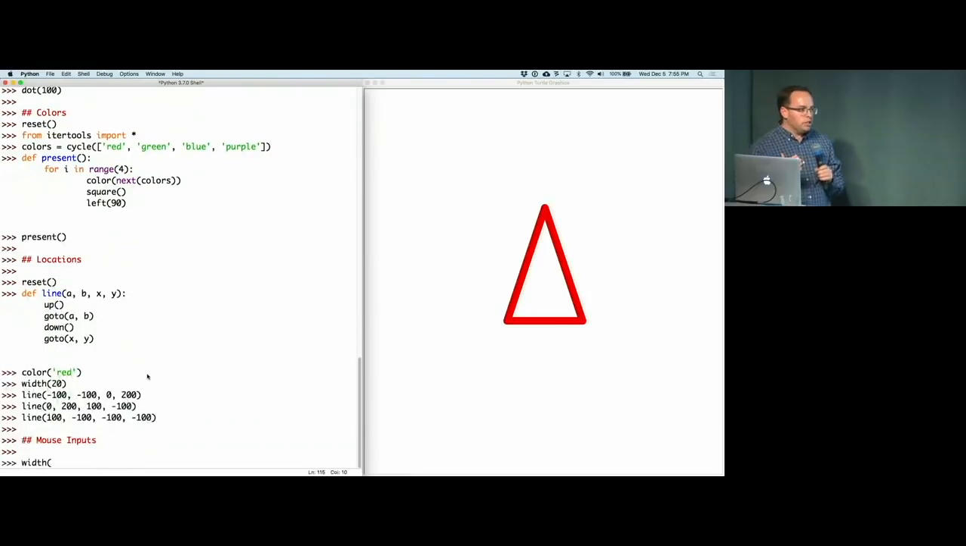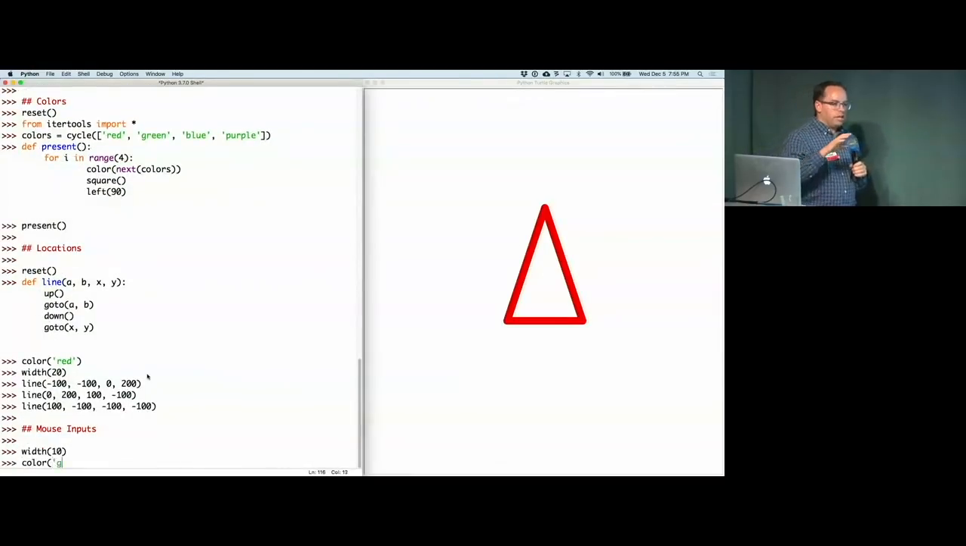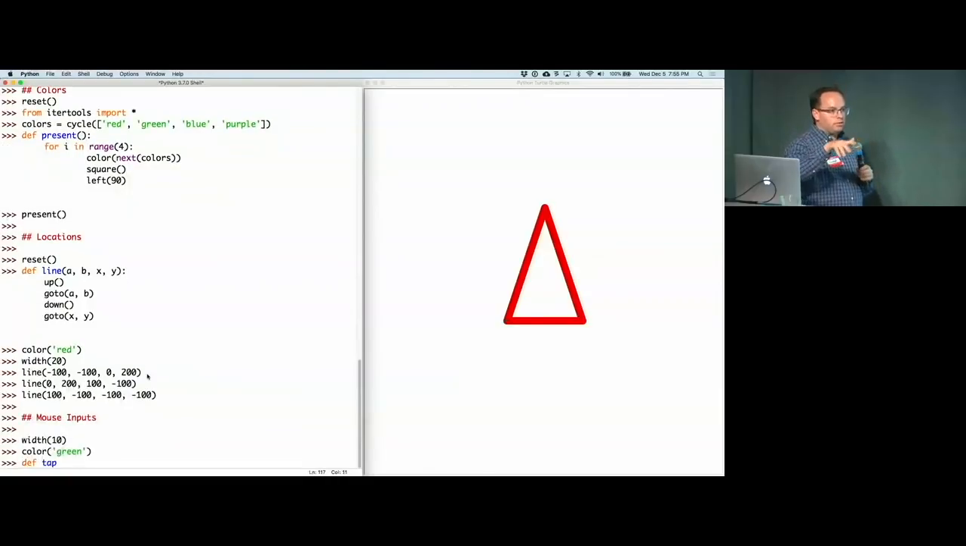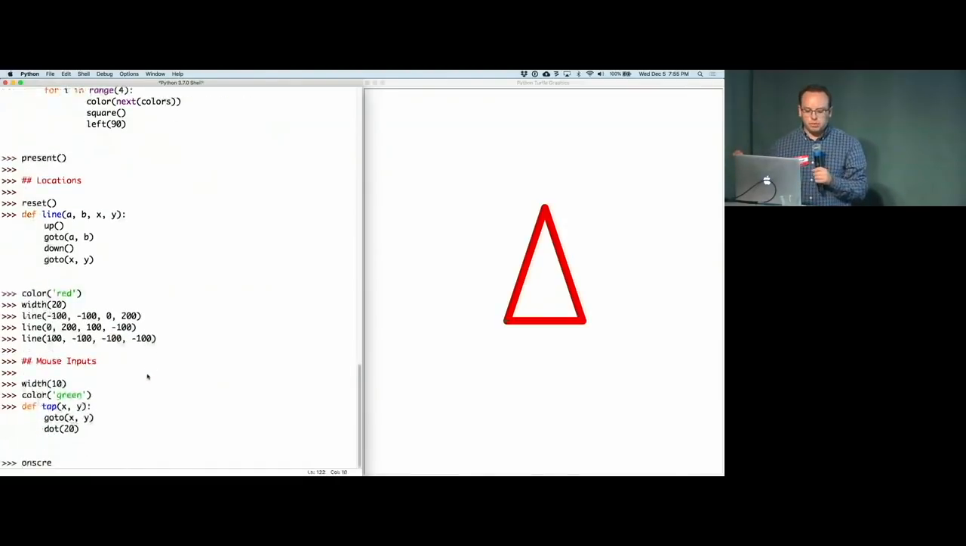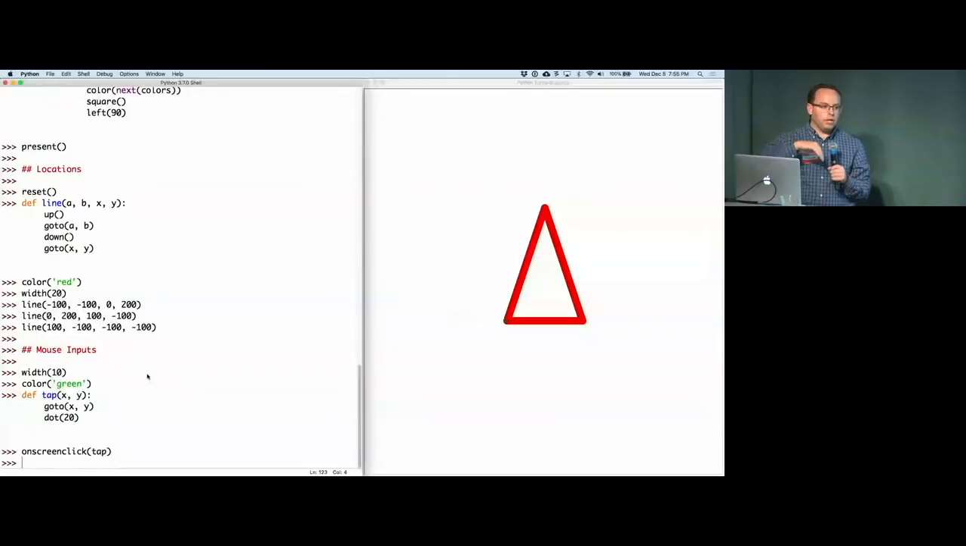Mouse inputs are similarly pretty simple. You're going to make a function that responds to the mouse click. So I'm going to create a function called tap. It takes two parameters, x and y. That's the location that the person clicks. When they click that, we go there, and we make a dot. So now I can go ahead and decorate my Christmas tree.